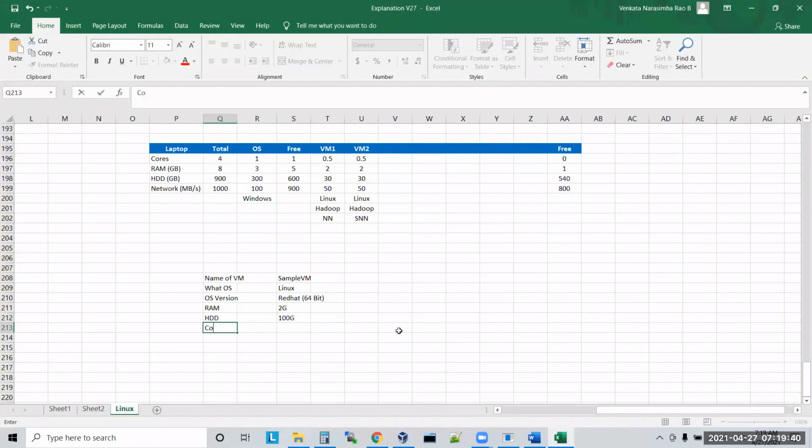But did I give the core and network? No, I have not given core and network. I have given only the OS, the OS version, the RAM I want, and the hard disk I want. I didn't give the core and network actually.